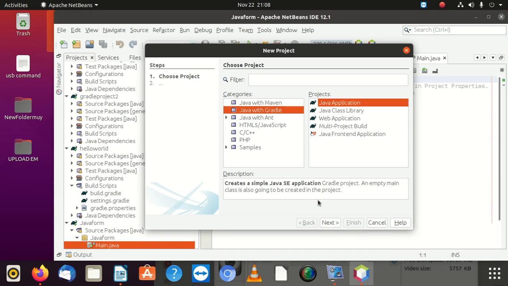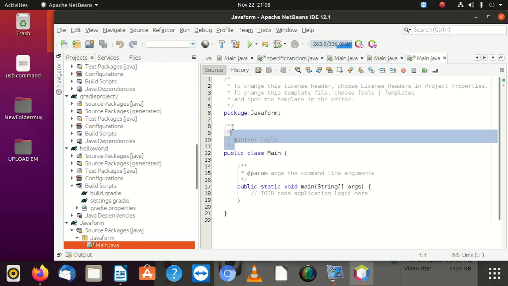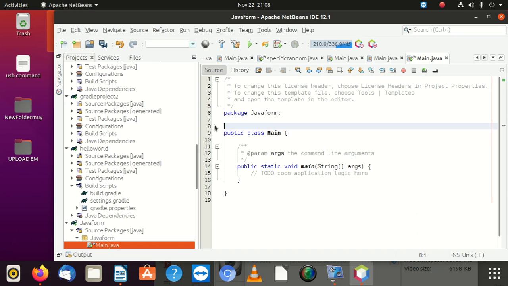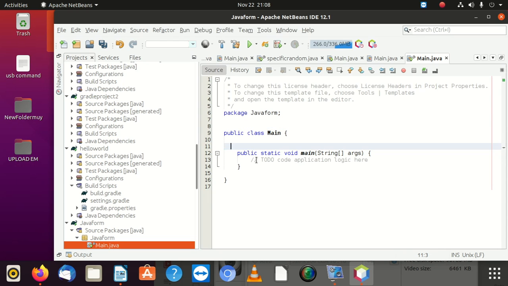Okay, this is something we don't need here. I think it did it twice. Once you're done, it's going to give you a class already. It's going to be created for you here.